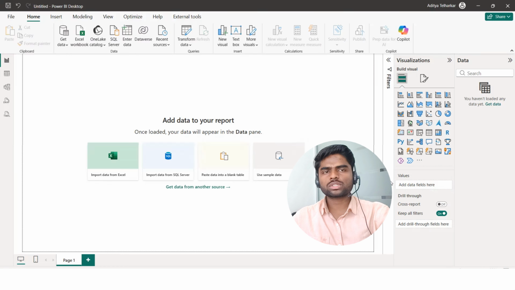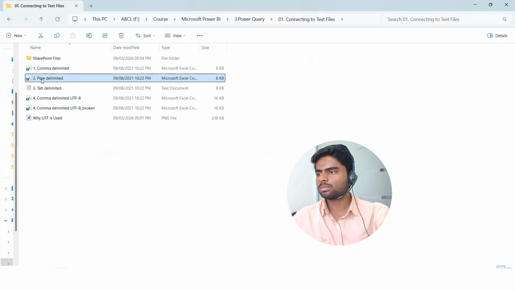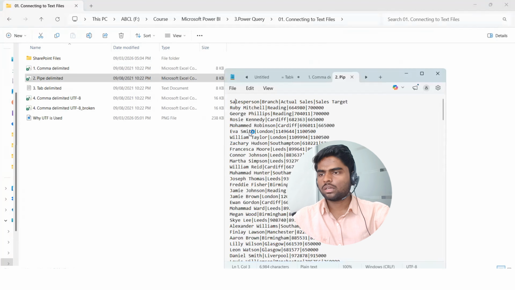In this video, we are going to see how to connect a pipe separated file to your Power BI report. Before moving to the practical implementation, let's try to understand the data first. As you can see here, I have this pipe delimited file. If I open this file in Notepad, you can see here data is delimited, or separated, by the pipe. We have to load this data to Power BI for reporting purposes. So let's try to see the same.